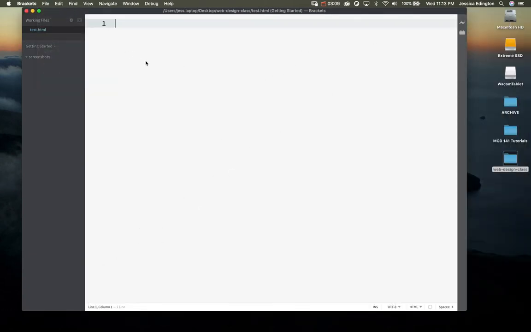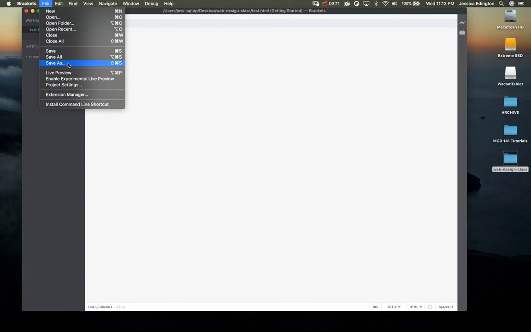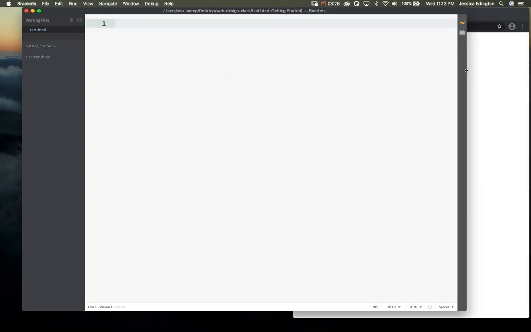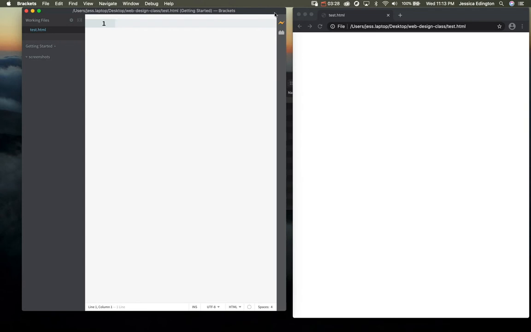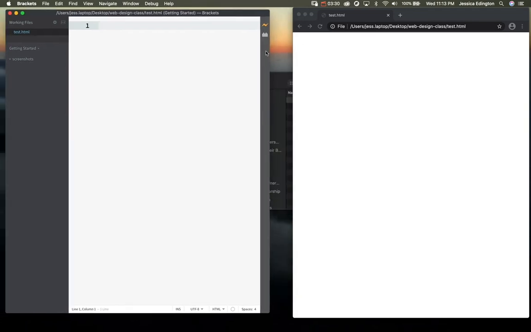Another way that you can do this, I'll go ahead and minimize this, is in Brackets, I can go up to File and do Live Preview. Live Preview is usually on every code editor. You just have to figure out where it is. Usually it's going to be in the File menu or the View menu. So I'll go ahead and do Live Preview. And it still opens up a browser. And I'm going to usually just do this kind of side-by-side working view.